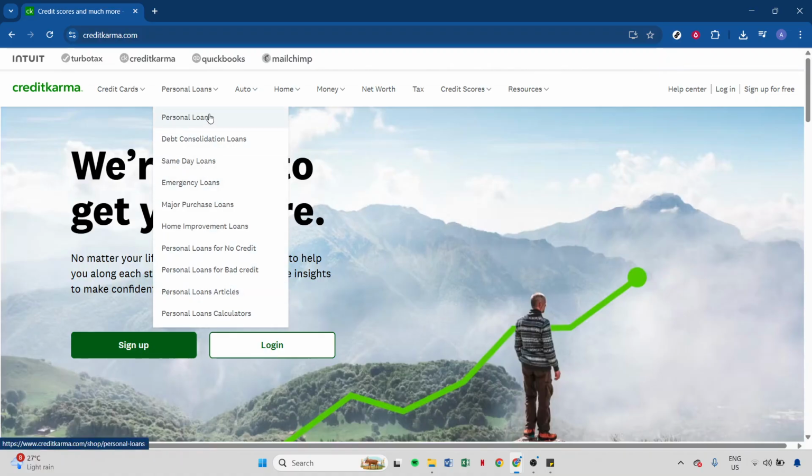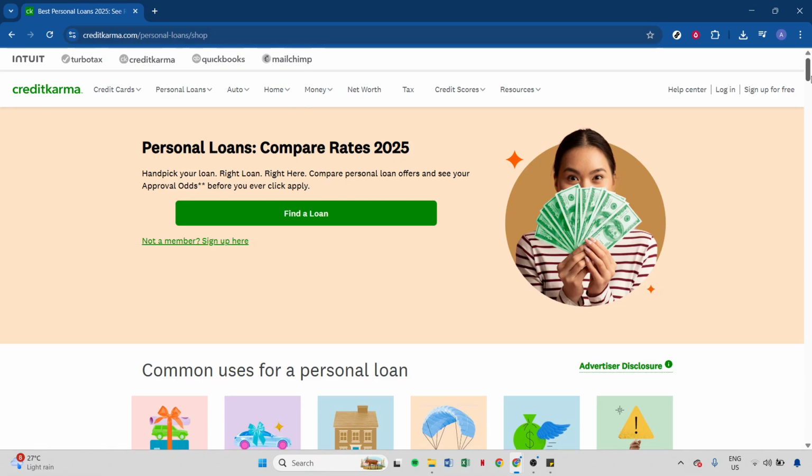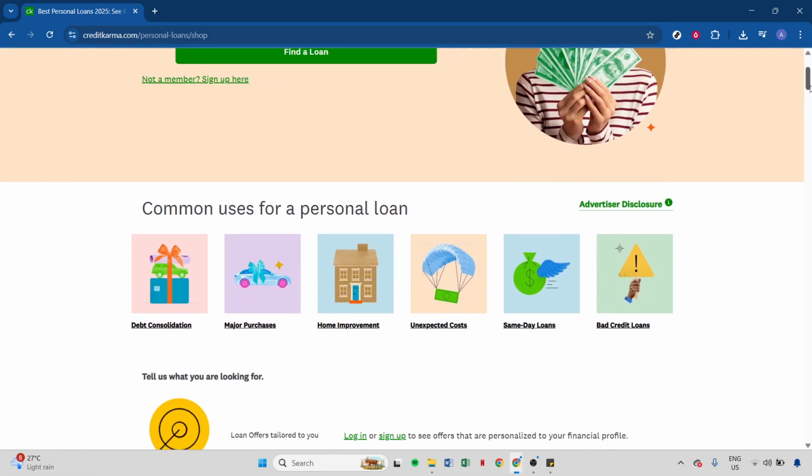Now that you're in the personal loans area, you'll see options that allow you to specify what you're looking for in a loan. Whether you're interested in consolidating debt, making a large purchase, or any other reason, you'll need to select the category that best matches your needs. Take a moment to consider your purpose for borrowing, then select the appropriate option to proceed.